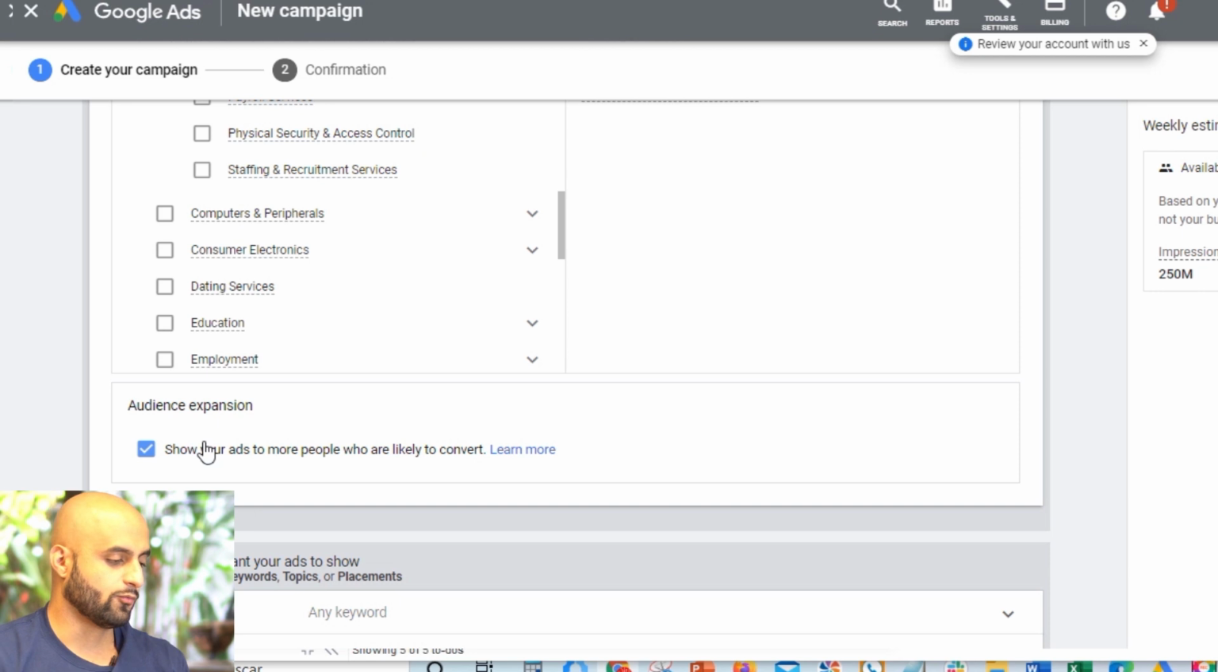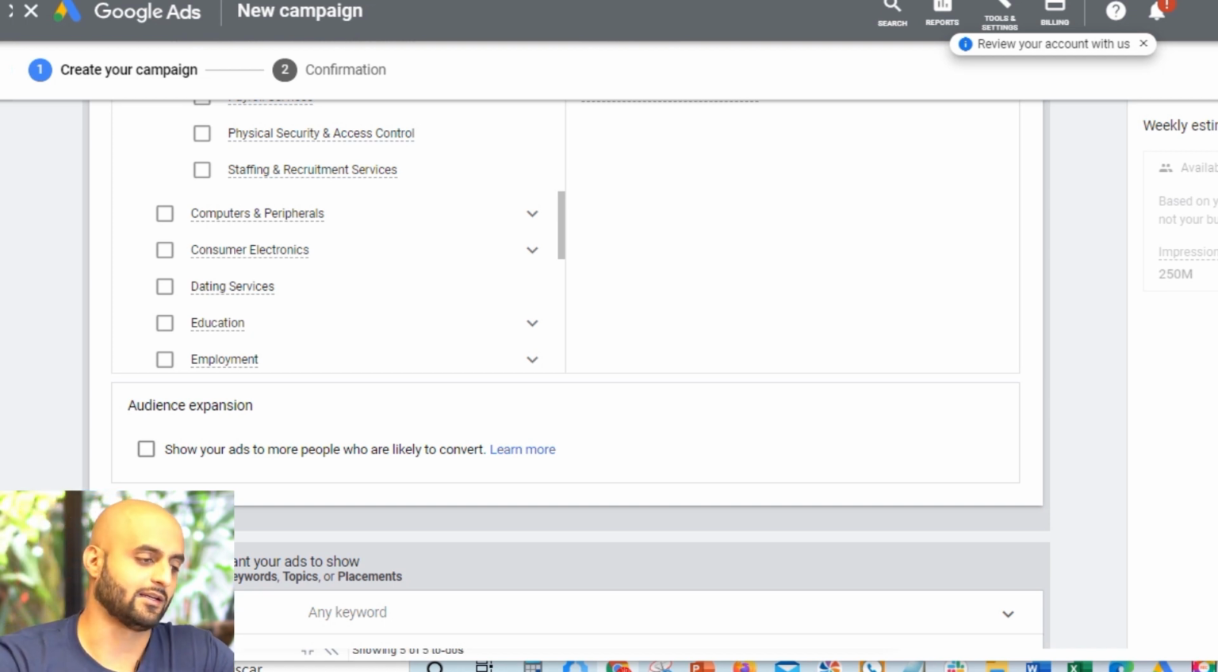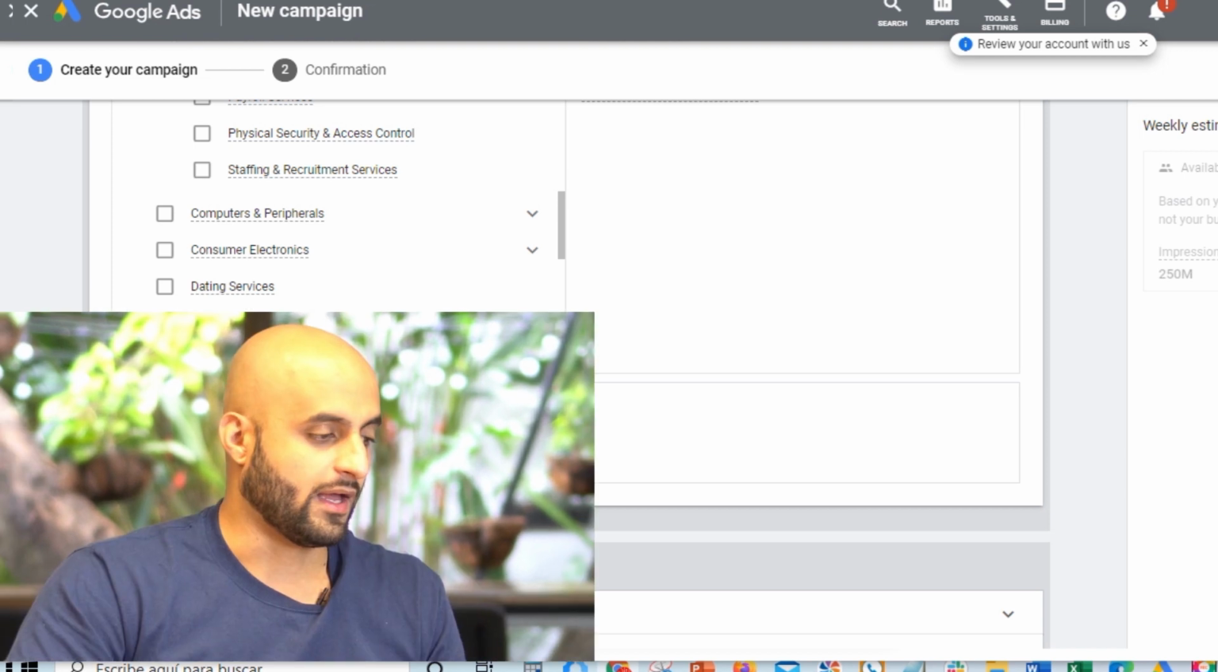Audience expansion, we leave that off for the most part. It says, show your ads so more people are likely to convert. Many people may choose that. We don't choose that. We just want this specific type of audience. When you click that, the algorithm at the beginning, especially if it's unlearned, can go and show the ad to other people they're likely to convert, but we typically leave that off. We do experiment with leaving it on in some campaigns. That was it, and that's pretty much the campaign settings tutorial here.